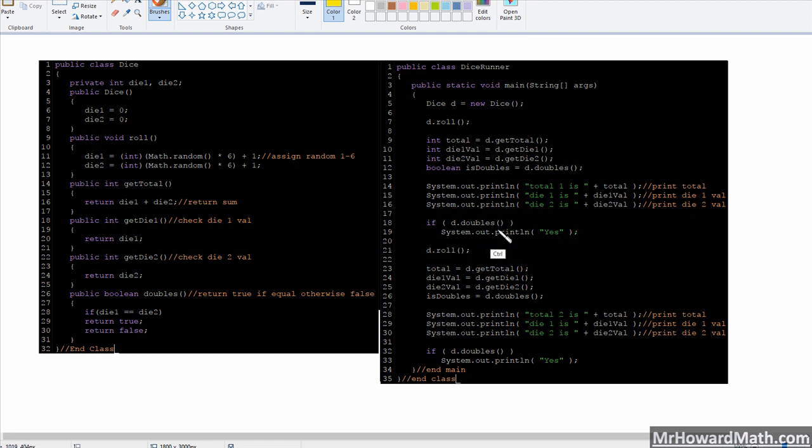If we did, we'll say yes. Otherwise, it won't say anything. Then we repeat the process. So then we'll roll again here. We'll take the variables we've already created. Notice we created them up here. Therefore, we don't need int right here. If you did that, you would get an error. We don't need int anymore.